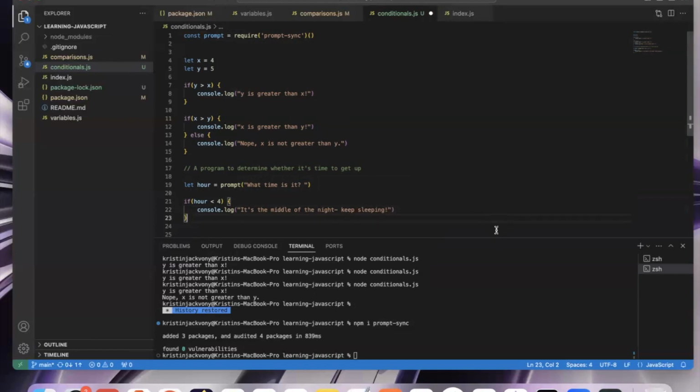Now we're going to add something new that we didn't talk about last week, and that is the else if statement. So what the else if statement is saying is, if it wasn't the first thing, hour is less than 4, then let's check to see if it's the second thing.